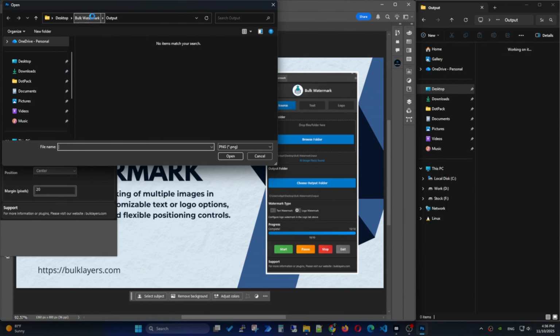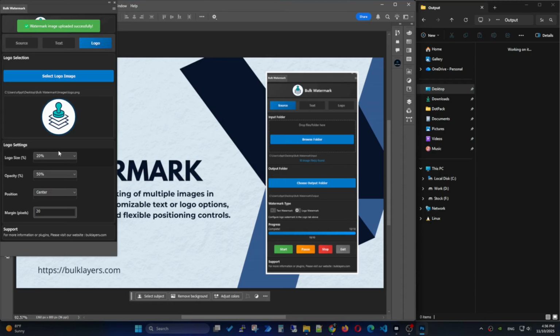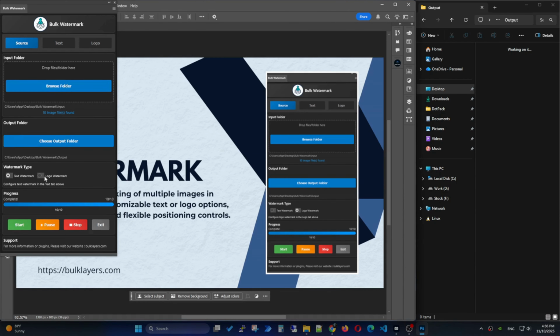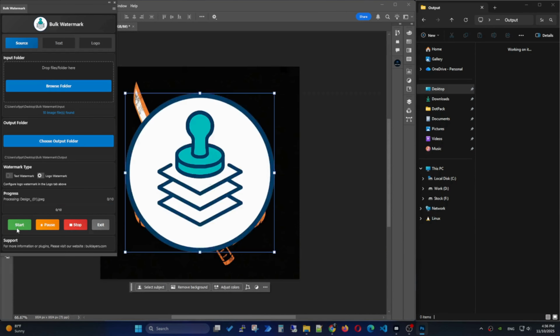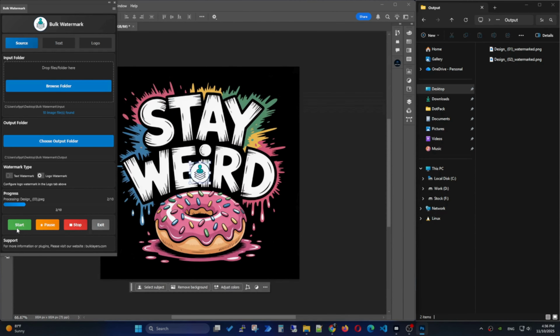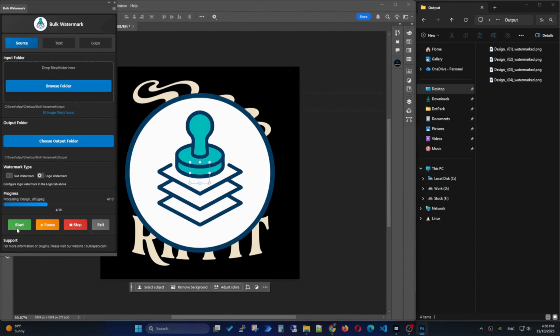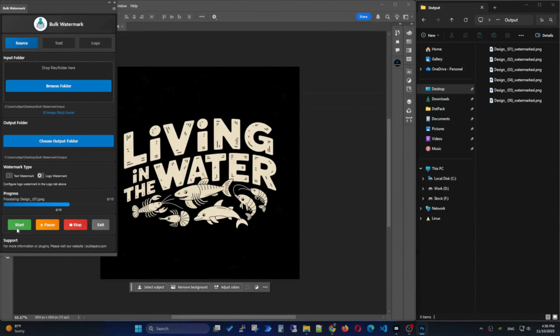In the Text tab, enter your watermark text, choose from 5 professional fonts, and adjust the size from 10 to 100 points. Pick any color using the color picker, set your desired opacity level, and position your watermark exactly where you want it. Center, corners, or custom placement with adjustable margins.